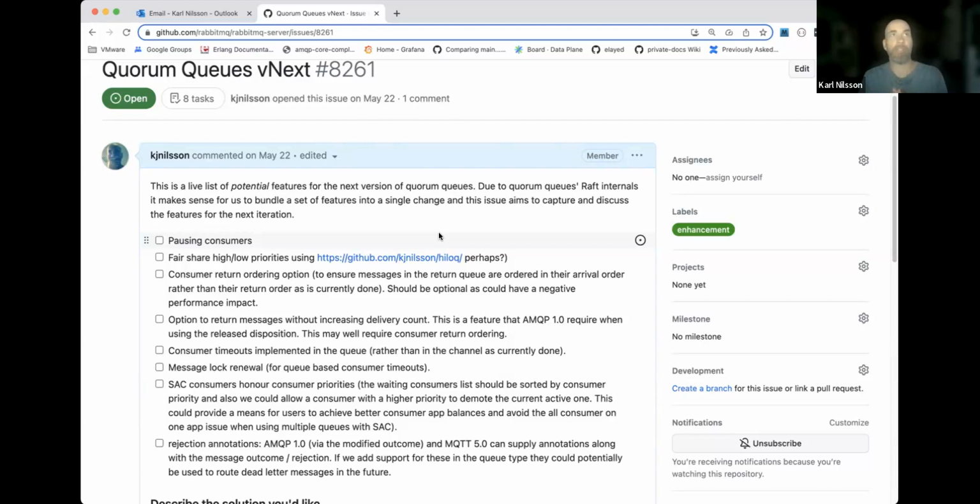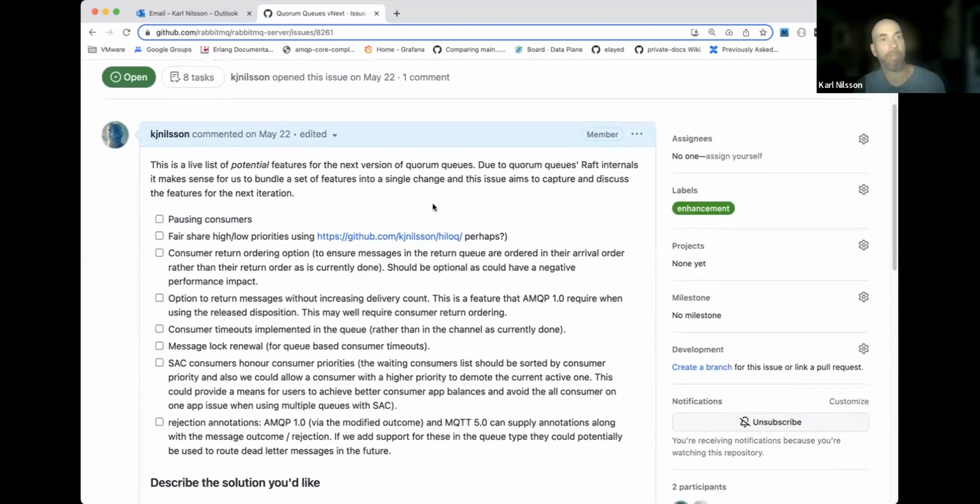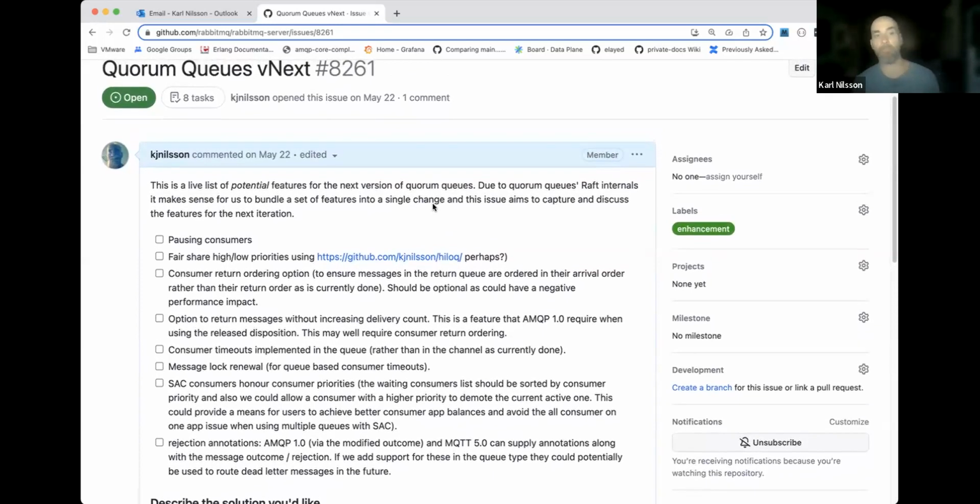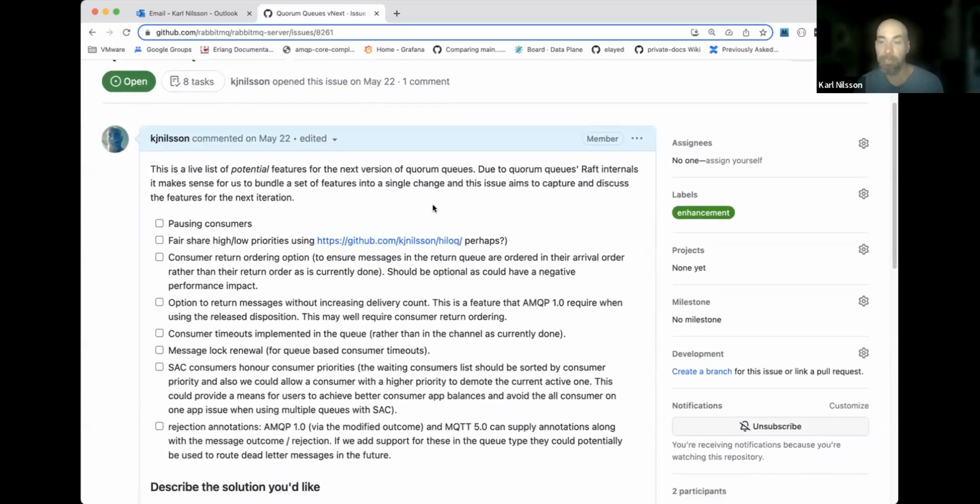Because of the way we have to develop things, we try to batch new features and changes we want to make to the state machine so that they all fit within a single new state machine version. So we create little lists of things that we want, and this is some of the things that may or may not be included in the next set of changes that we make to quorum queues, to the logic itself. So I'm just going to go through and have a little talk about each of the features and where they're coming from. So the first one, pausing consumers.